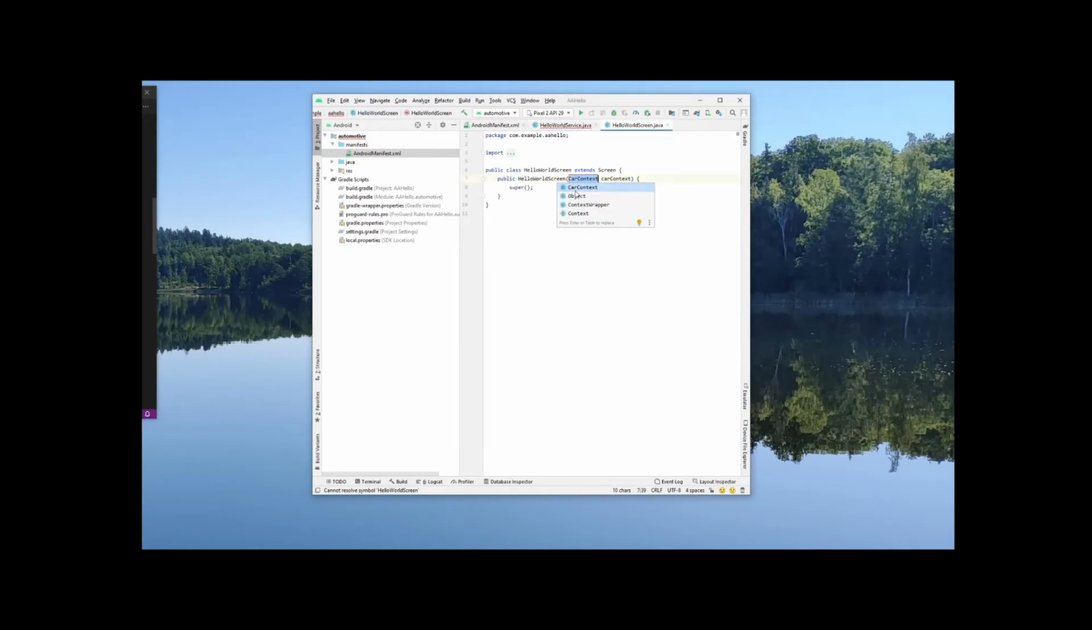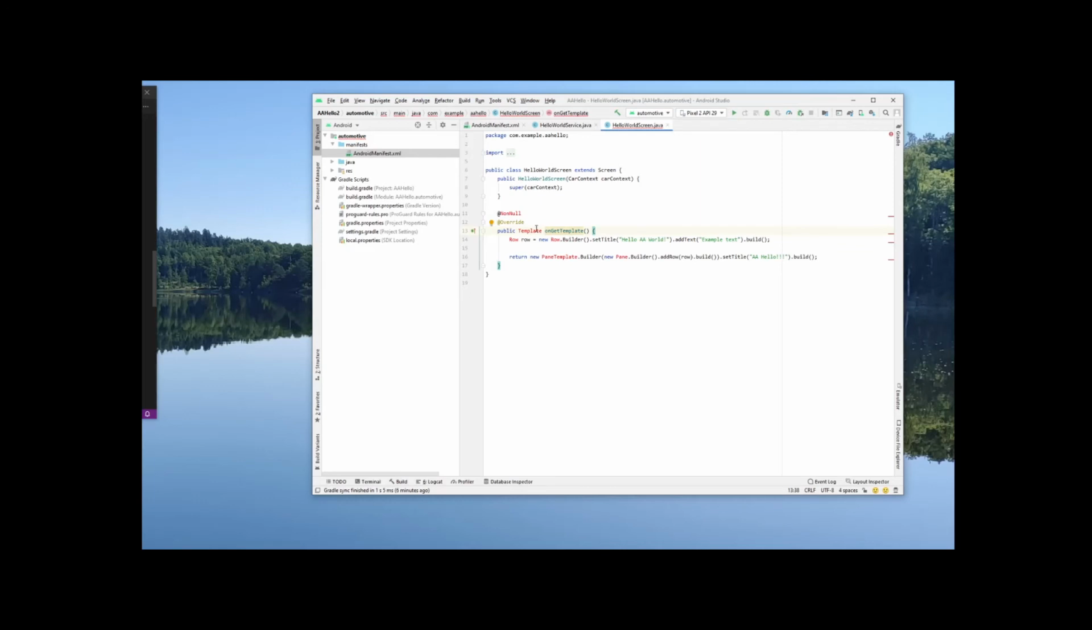Okay, we got something here. Yes, we want the car context here. So we created a new Java class here. This is just a reference to the superclass. You just need to return this in the constructor. The entry point for the screen is that you create an onGetTemplate method, where we'll do all the interesting stuff.